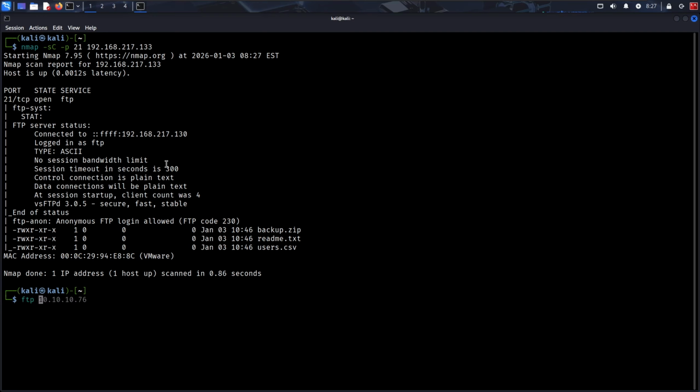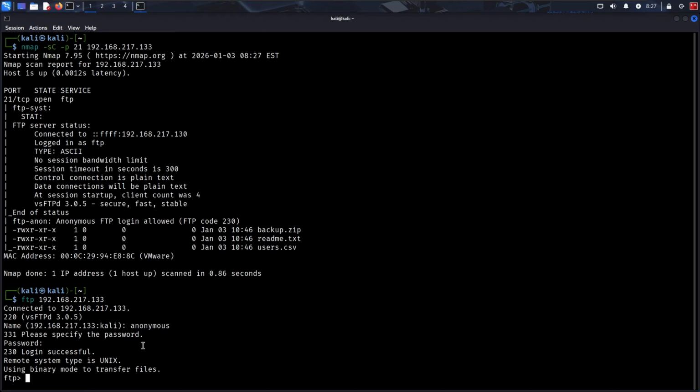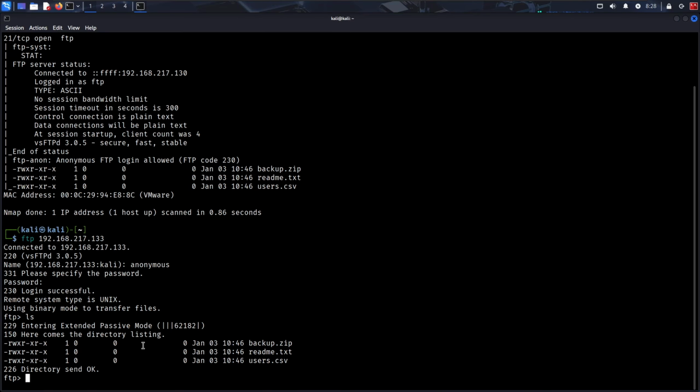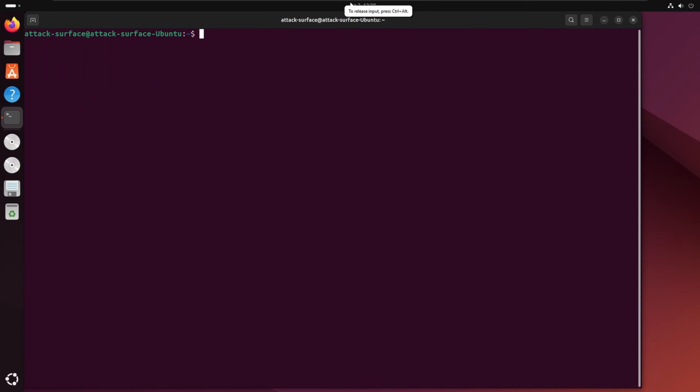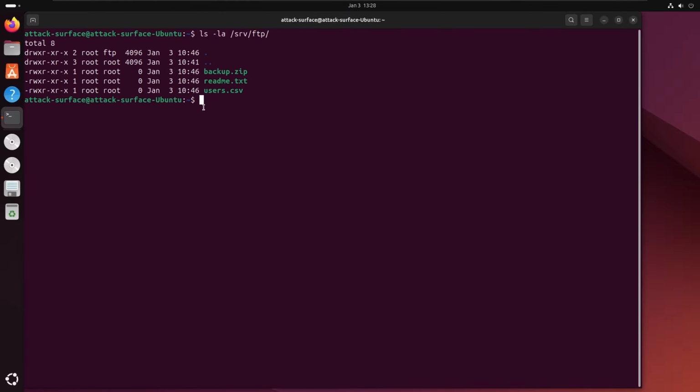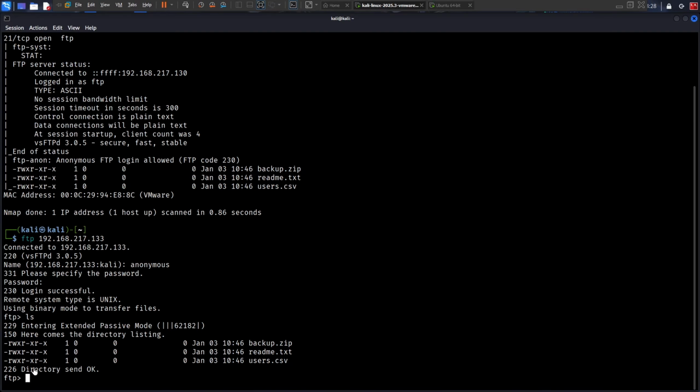So let's try that. So ftp, IP address. So you get the name prompt. So let's try anonymous. Password, no password, just press enter. And there we go. ls to view the files. And there's the files that I showed you earlier. So using FTP, we're basically logging into this machine to access these files. And in this case, we've done it without even signing in.